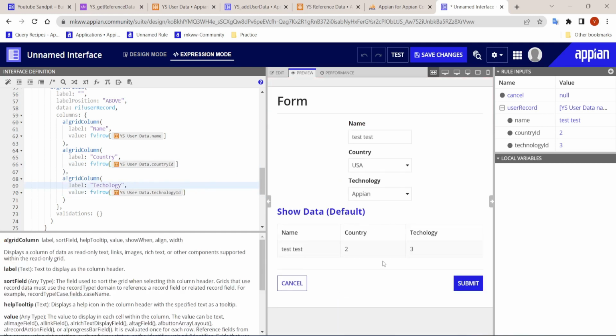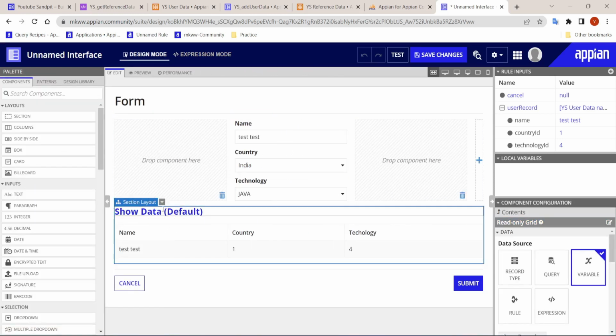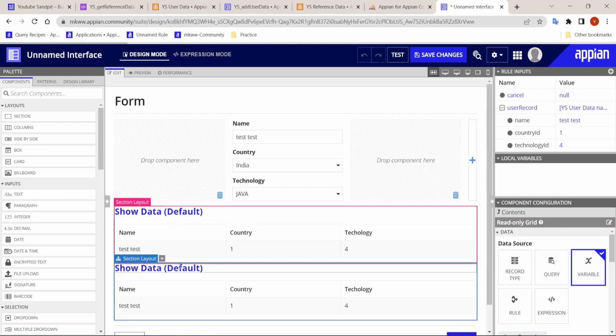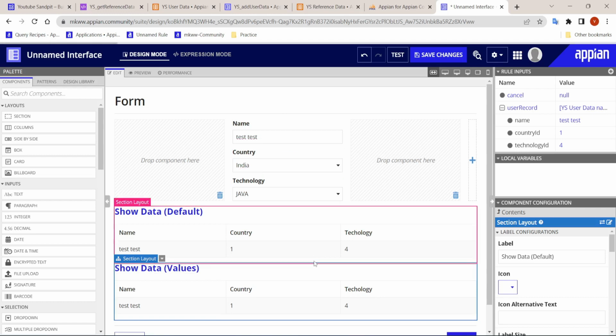Done. See here, if I select USA, or if I select India, I know that India is 1. If I select Java, I know the technology ID for Java is 4, so 4 is getting reflected here. But in a read only grid we can't show numbers like 1, 4. If we want to show the grid with the proper data I have selected, we can't do it with this one. So let's duplicate it, and this time we will need show data, not default, we will write values. Here we will try to refer to the same thing, but with the value part.